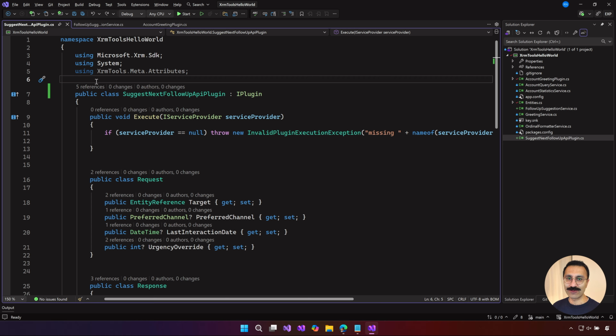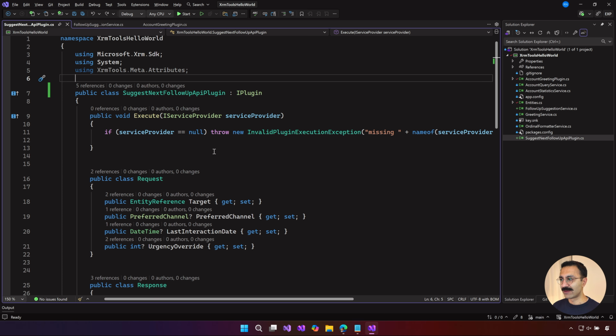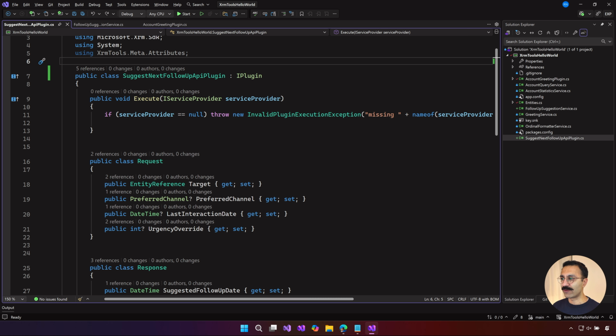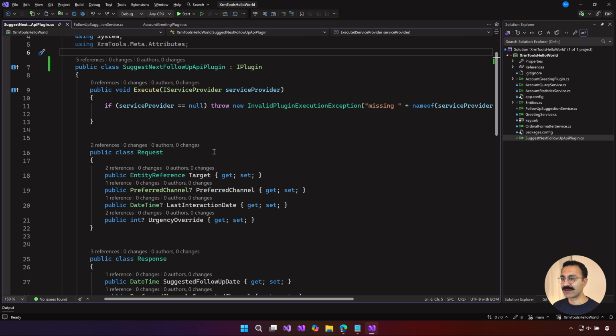Today we're walking through how to build a custom API end-to-end using my XRM Tools extension. I have already prepared an empty plugin in here, which we're going to turn into a custom API. The goal of this API is to suggest the next time to follow up on a customer.